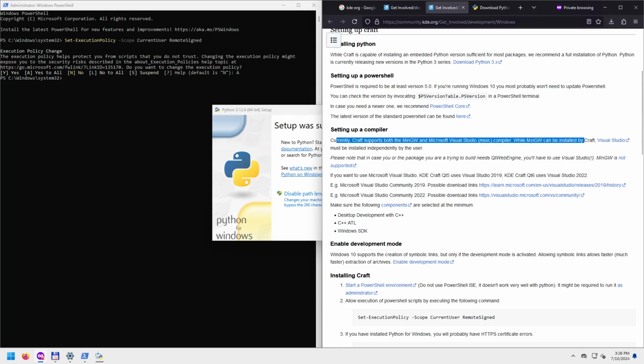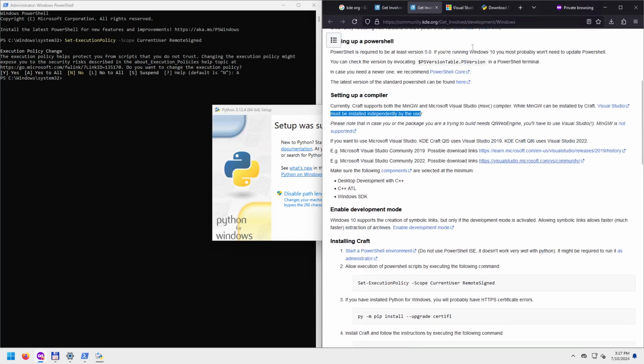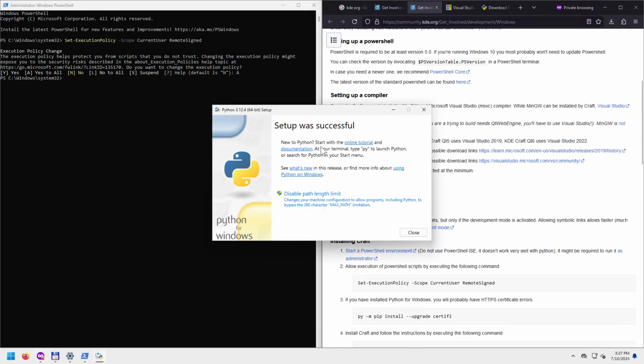Visual Studio must be installed independently by the user. Okay, so let's install it. Setup was successful. Disable path length limit to 260 max path, if you want that. Close.